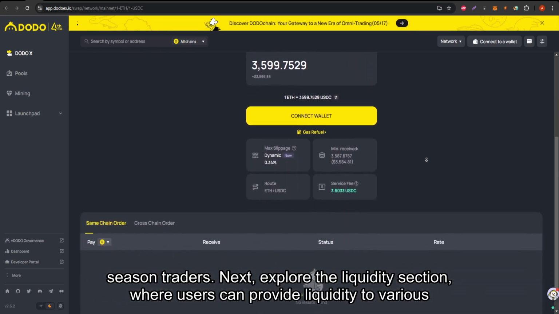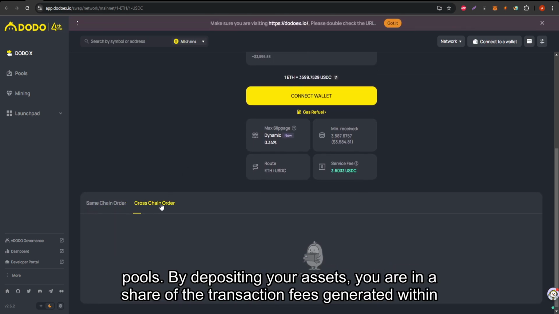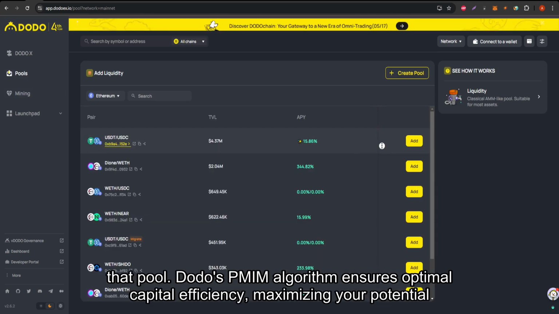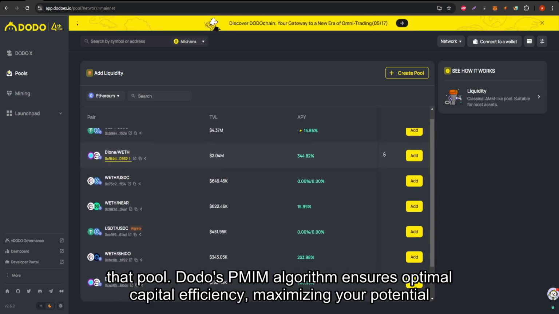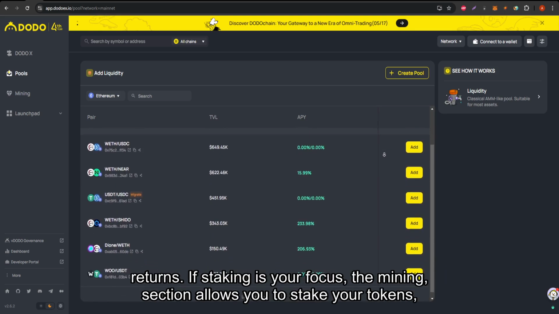Next, explore the Liquidity section, where users can provide liquidity to various pools. By depositing your assets, you earn a share of the transaction fees generated within that pool. DODO's PMM algorithm ensures optimal capital efficiency, maximizing your potential returns.